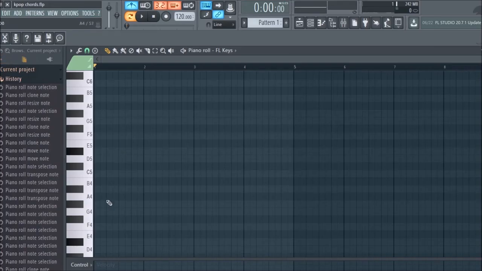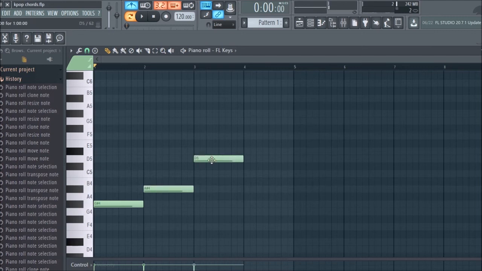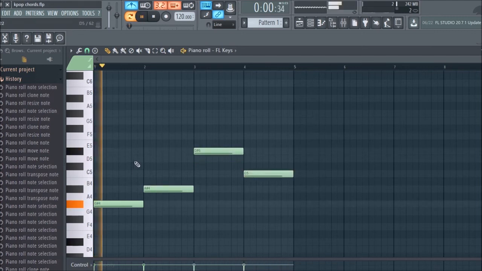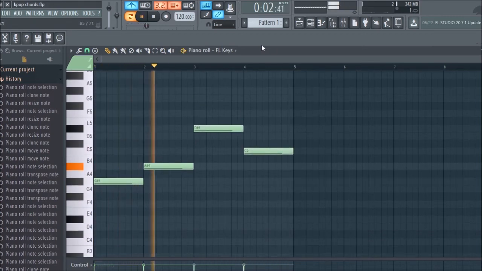Now, let's proceed to the style of Twice with their song Fancy. Make a sequence of notes. Make a simple chord progression.